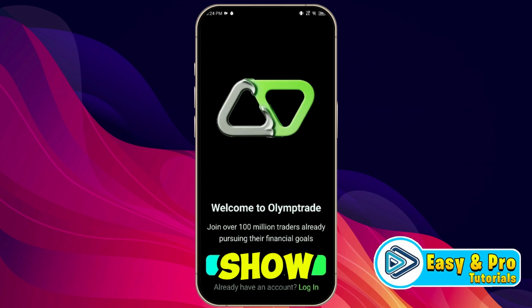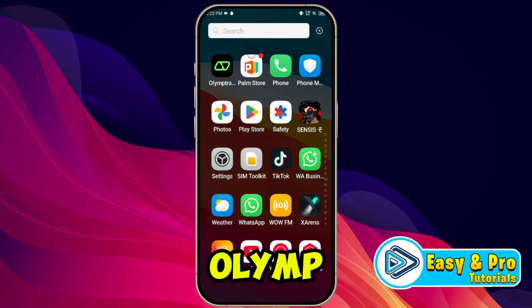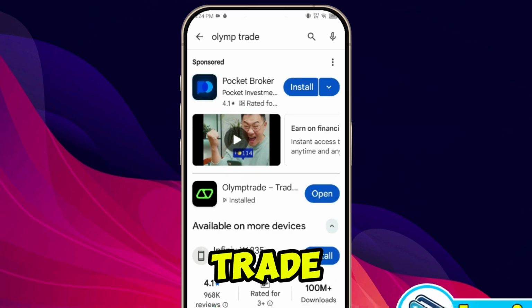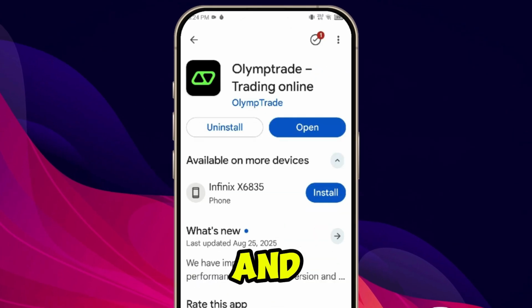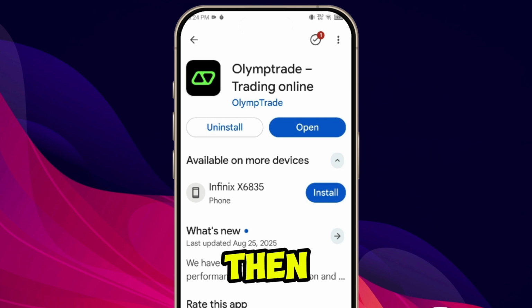In this tutorial I will show you how you can create an Olymp Trade app account in just a few easy steps. It's a very easy process to do. So to create an Olymp Trade app account, you need to open the Play Store and here you can search for Olymp Trade. Here it is. You can open its official app and start downloading it. If it's already downloaded, you can simply update it and then you can open it.